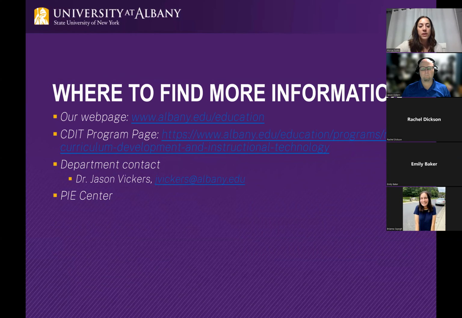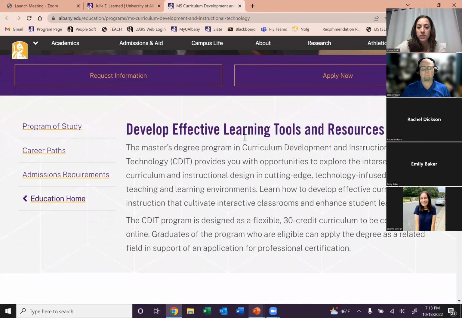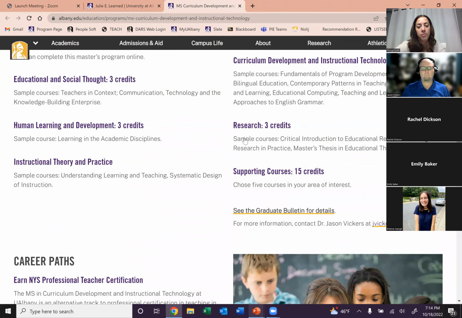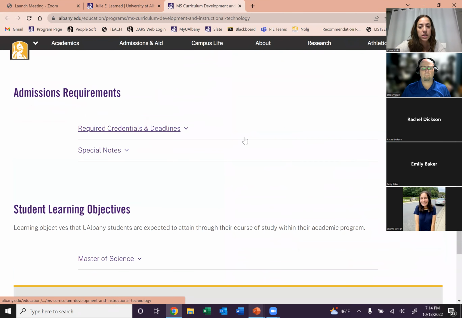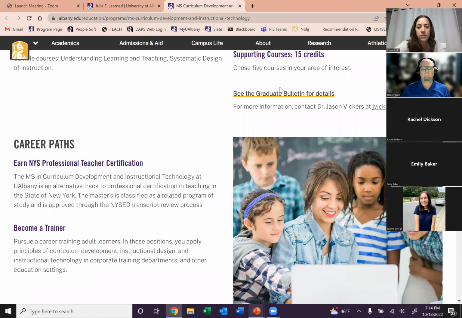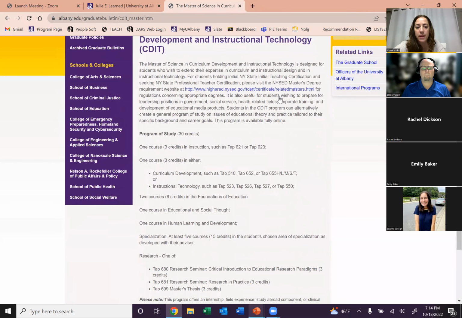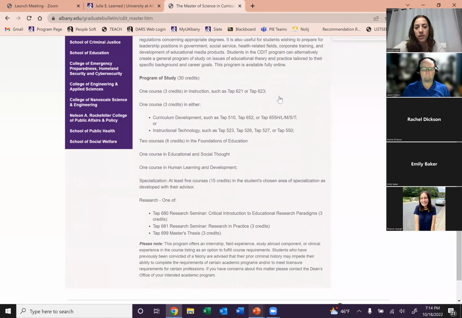We do have websites where you can find more information. I'm sure that at some point, if you're interested in this program, you have visited the program page that talks a lot about the program itself, but also provides information on deadlines and required application materials. I do want to point out that on this page, there's also a link to the graduate bulletin right here. And this tells you a little bit more about the types of courses that you would be taking as part of the program. So if you're interested in knowing more about what the coursework looks like more specifically, this is a great place to explore that.